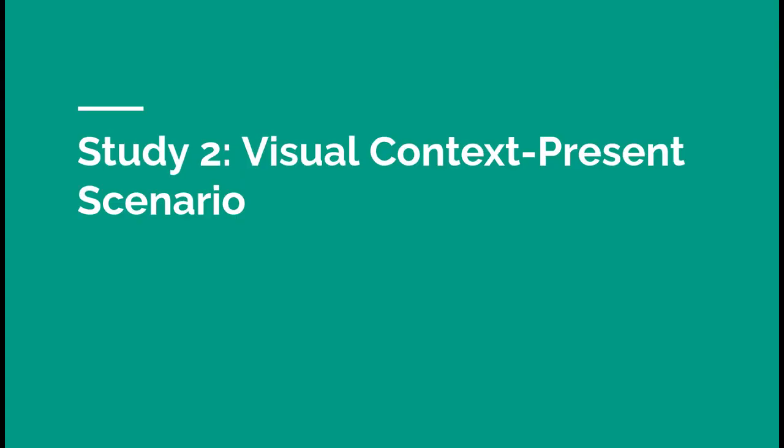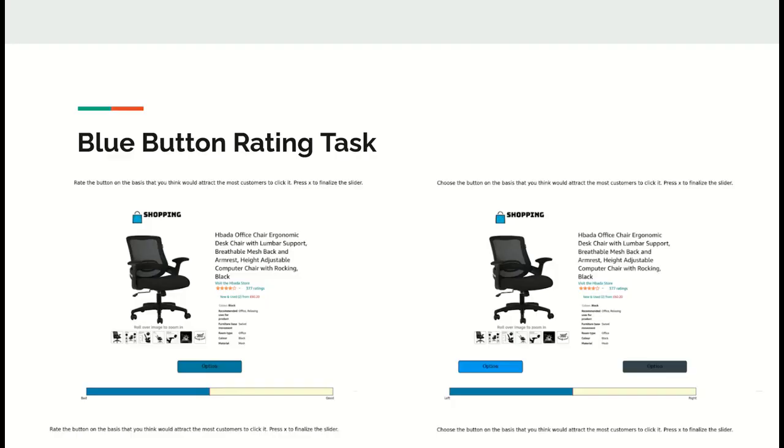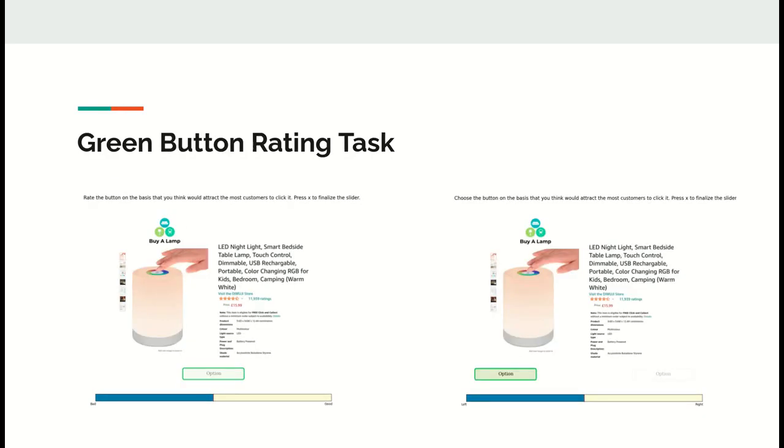In study 2, we focused on relative design acquisition for visual interface design in the visual context of a shopping website. So the following shows the absolute rating task and comparative rating task for the two different website scenarios, namely the blue button rating task and the green button rating task. So it looks very similar to the setup in study 1, but now we have a visual context.